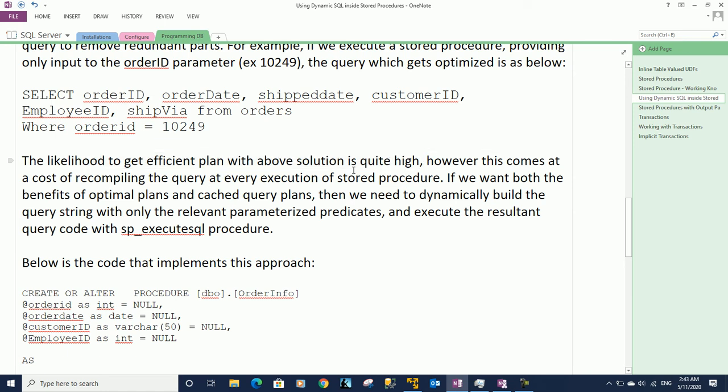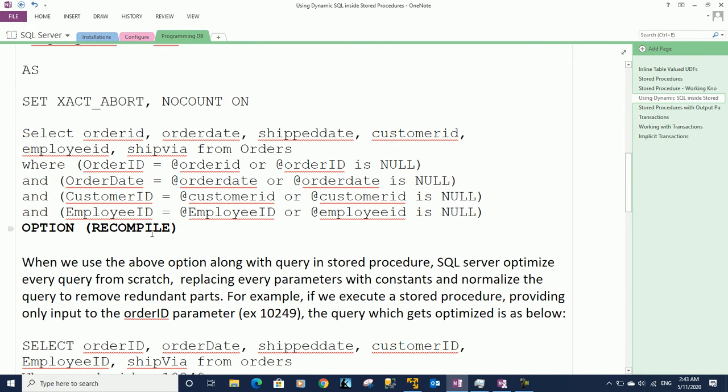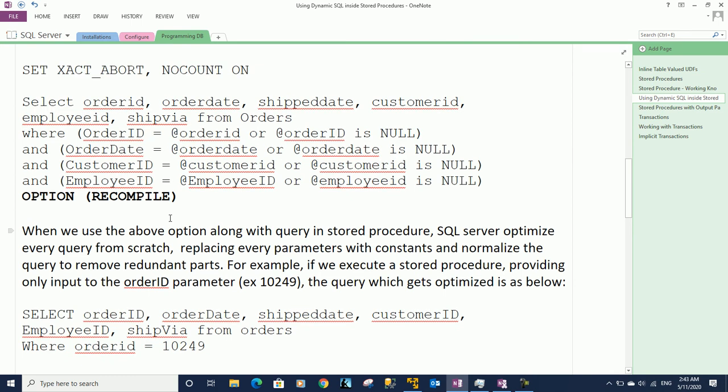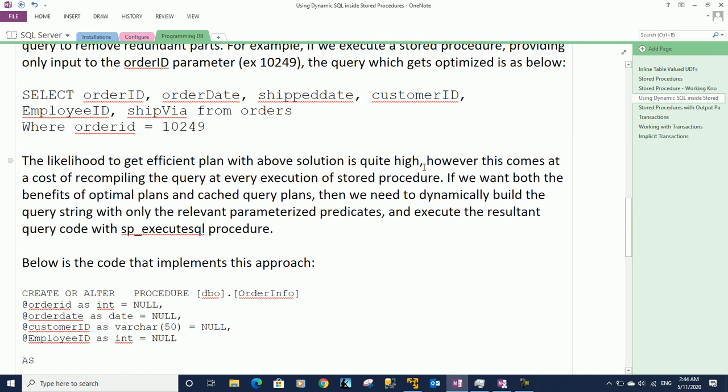However, it comes at a cost of recompiling the query at every execution of the stored procedure. No doubt, if we write stored procedures with this option recompile option, it gives us the optimized plan for every situation or every set of parameters, but it comes at a cost, and the cost is recompilation of the query at every execution of the stored procedure.